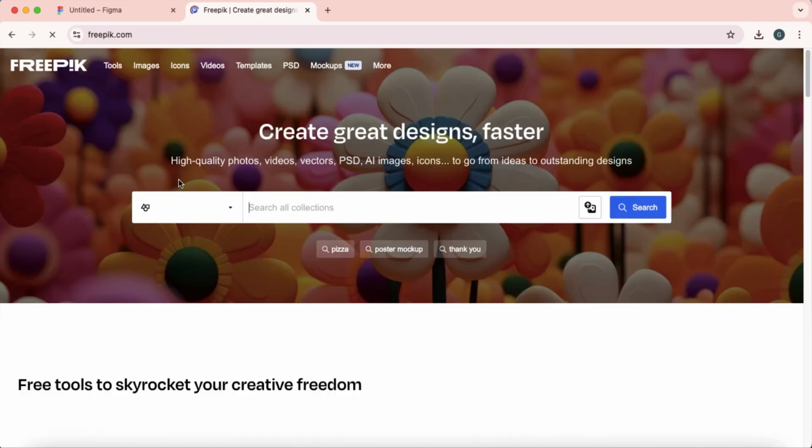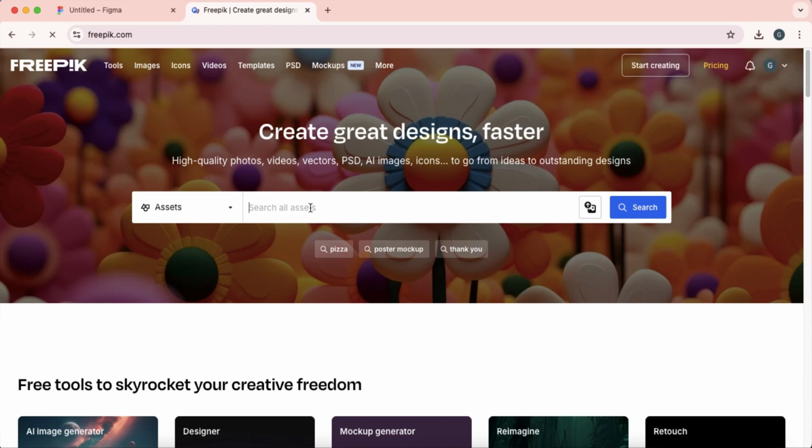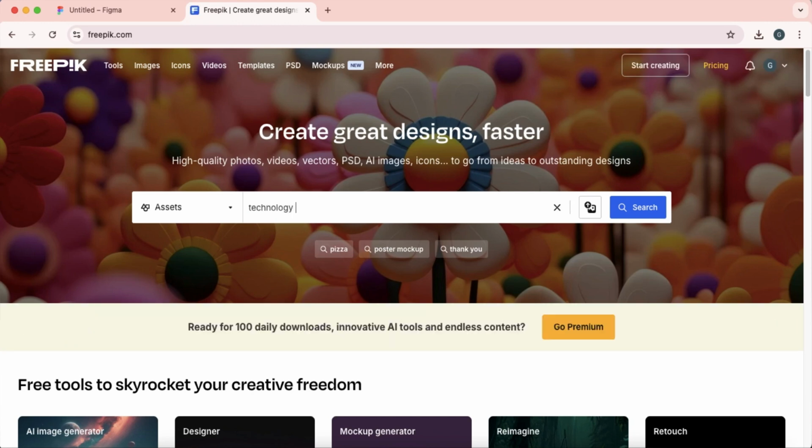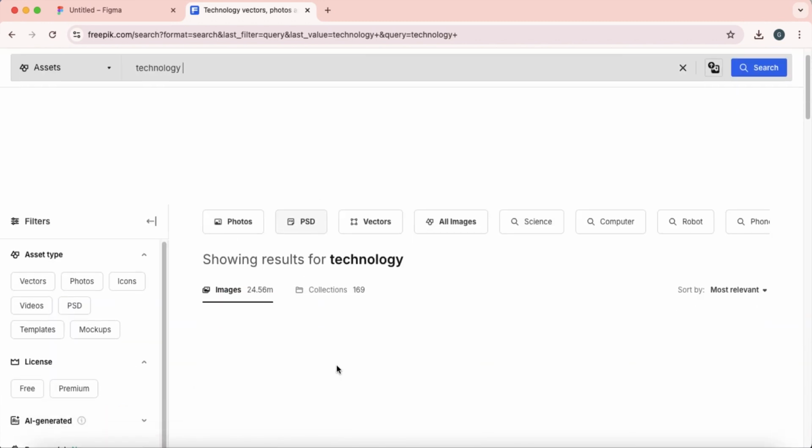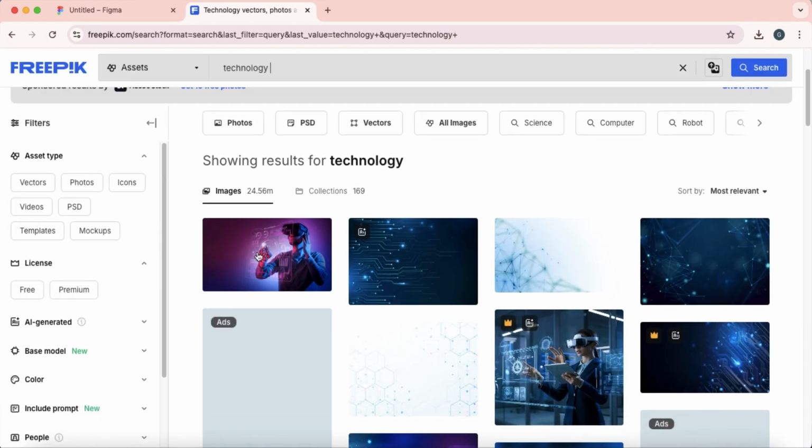perfect. Now we're going to Freepik and we are downloading an image for our website which is related to our topic, and I just download any image which matches with my theme from here.